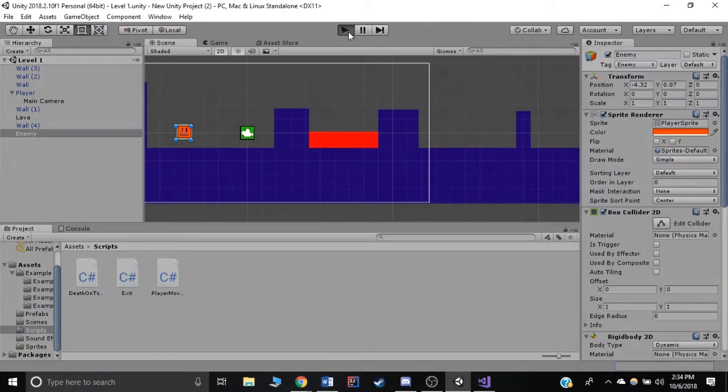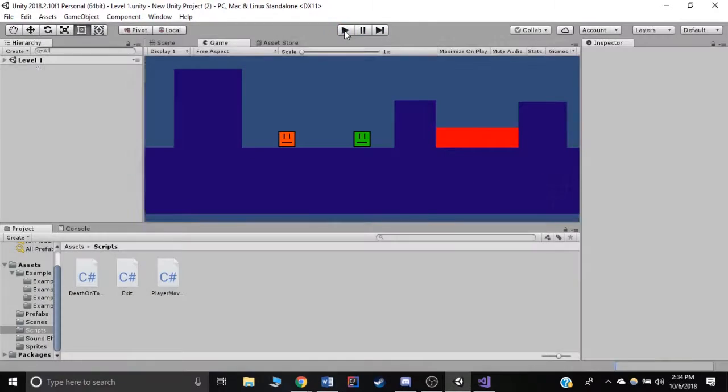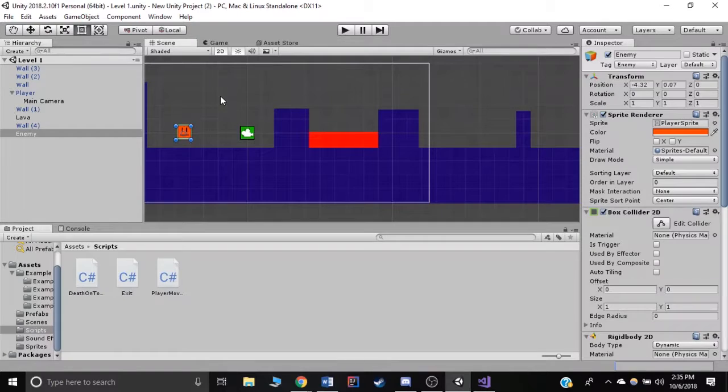And then I don't think this sometimes works. Yep. So it still doesn't quite work. The reason it doesn't work is because right now the box collider, it's saying we're running into it before we realize that we're jumping on top of it. So it's killing us before we kill it.